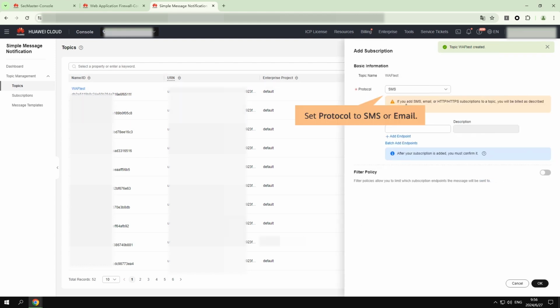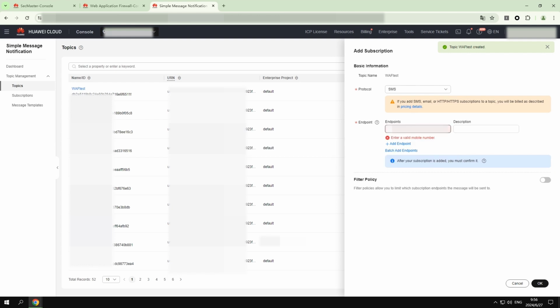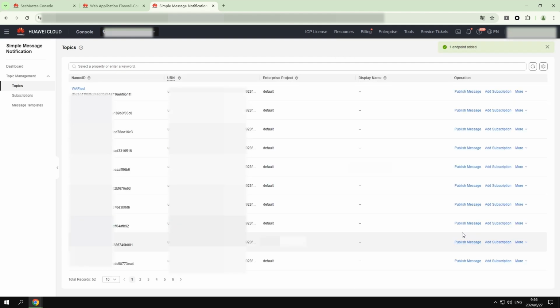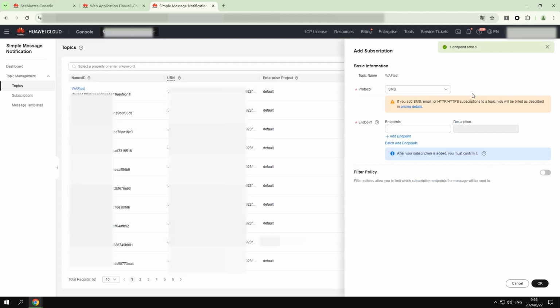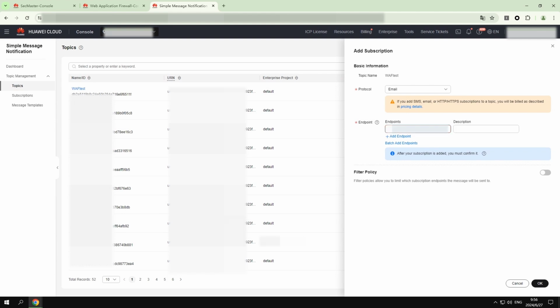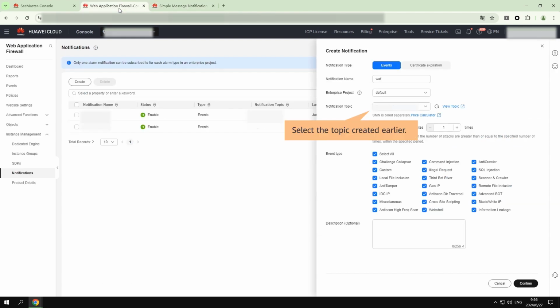Set protocol to SMS or email, and endpoint to a mobile number or email address. And click OK. Return to the WAF Notifications page and select the topic created earlier.